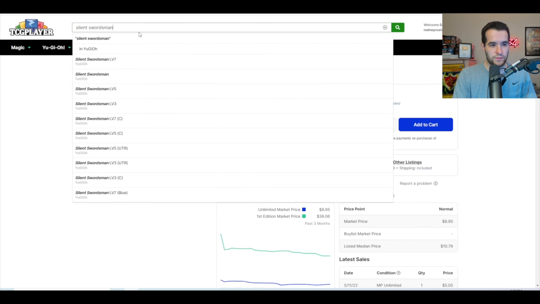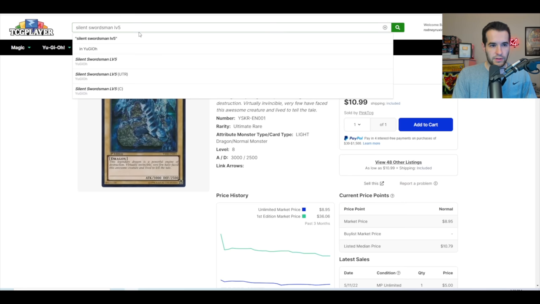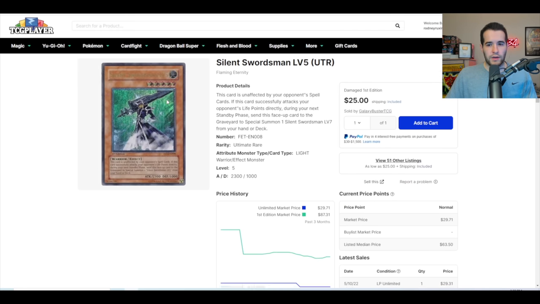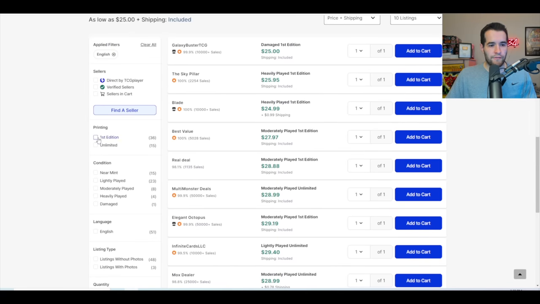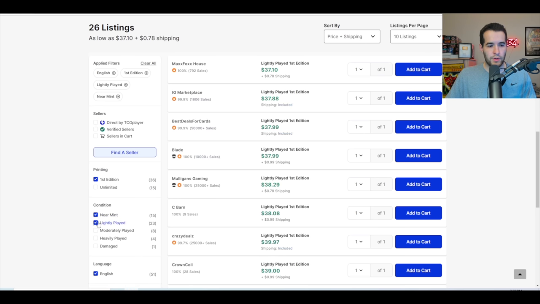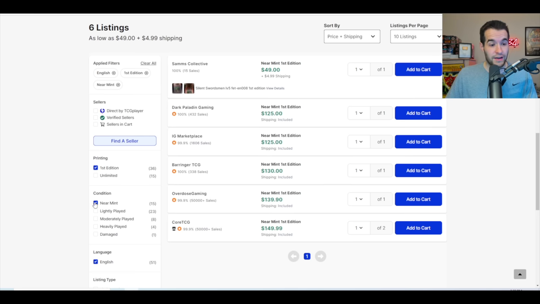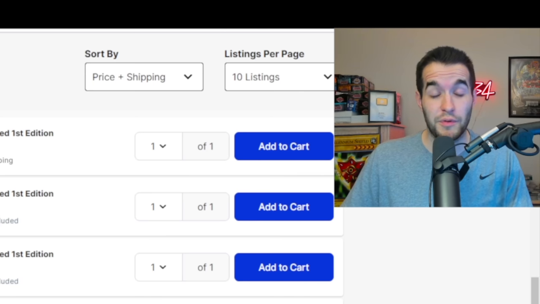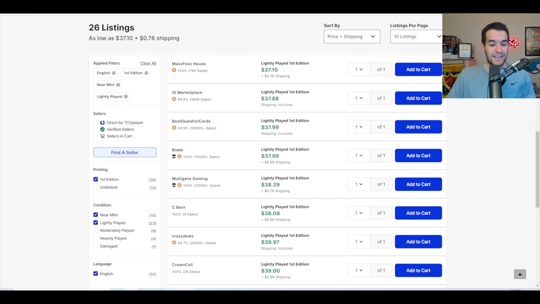Silent Swordsman level, wait, was it Silent Swordsman level 5 ulti? Yeah, okay. So this card, first edition, lightly played, 37. Let's see if it was Near Mint. Near Mint would be, yeah, 125. So we would be doing okay if we actually got the right condition that we bought. We would actually be doing pretty good. But these lightly playeds are really killing us right now. So this is 37.10.